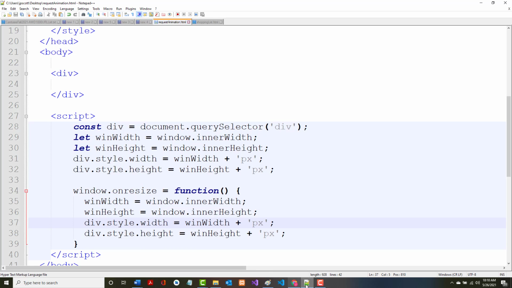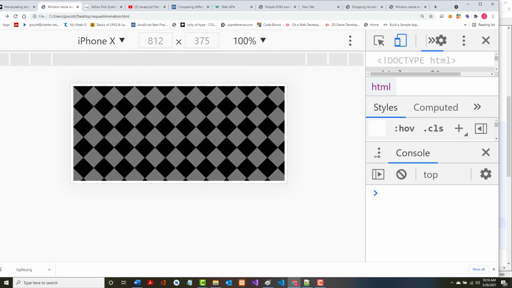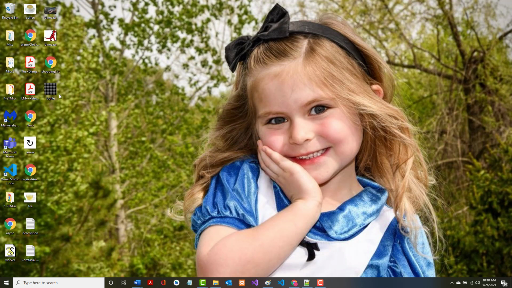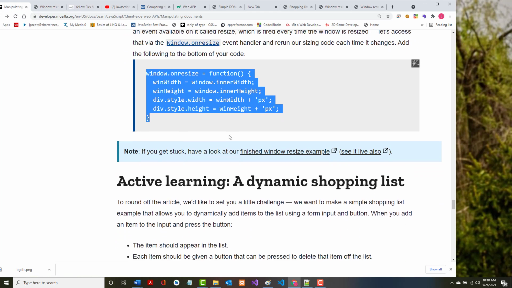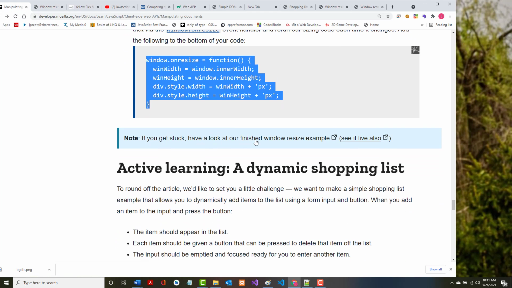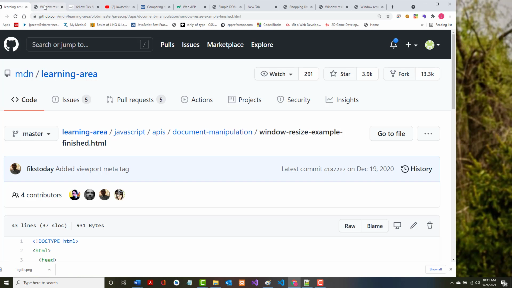Now let's see if that's changed anything. Back to here and refresh. Doesn't look any different there or there, but let's look at it here. If you get stuck, have a look at the finished resize example. In fact, I should just be able to do the running example of it.